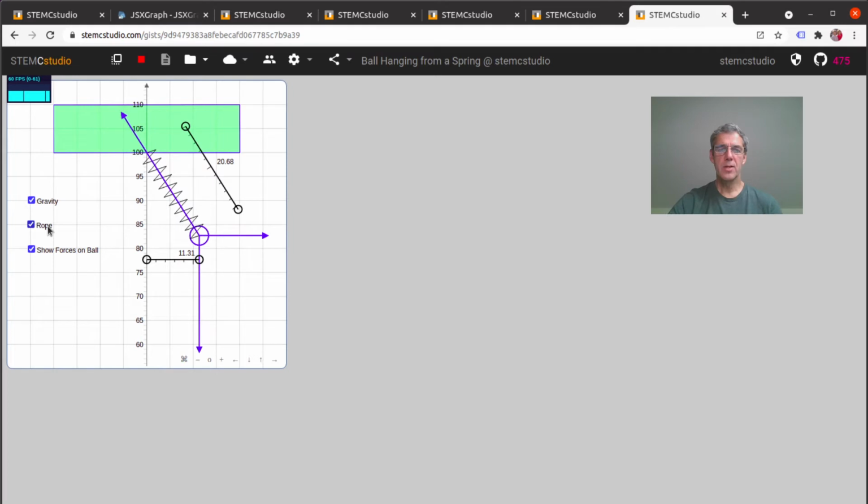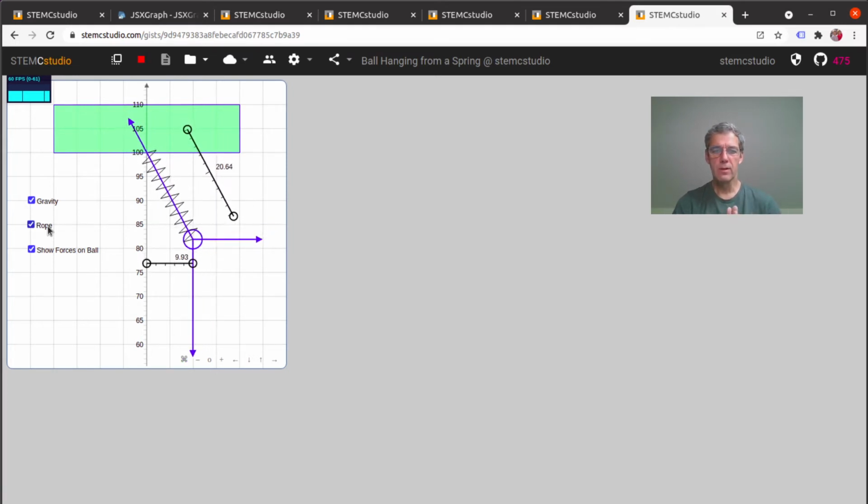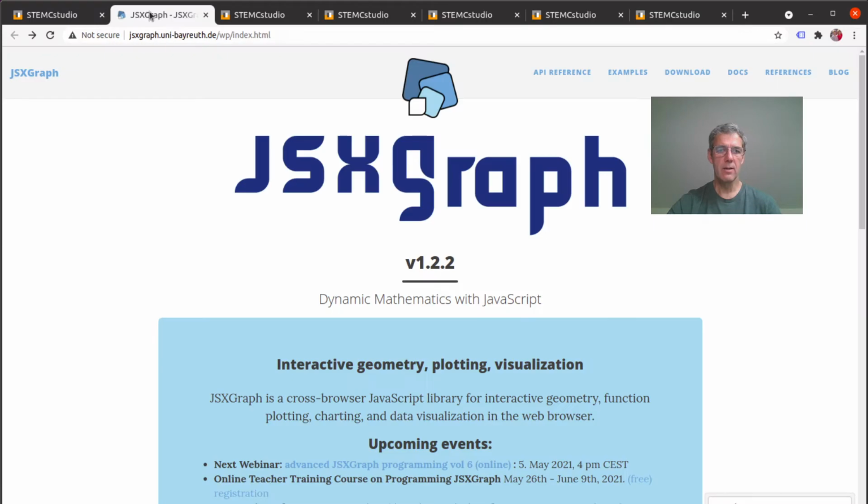Now, I'm not going to give you a full in-depth tutorial of JSXGraph. There is plenty of really good high-quality documentation on their website here. Here's JSXGraph. You can go to the API reference, and there are tons of examples. But what I am going to do is start from the ground level in STEMCstudio, assume as little as possible, and show you the absolute essentials for getting JSXGraph running within STEMCstudio.